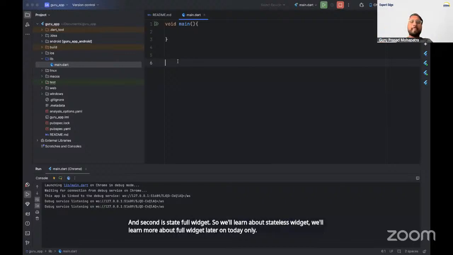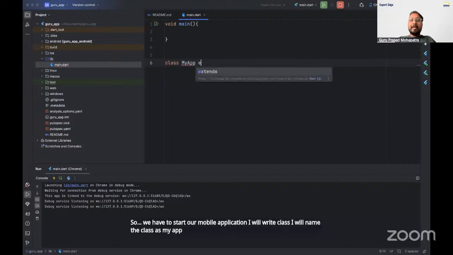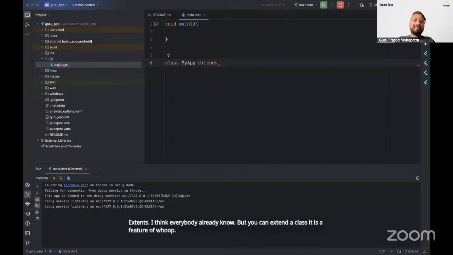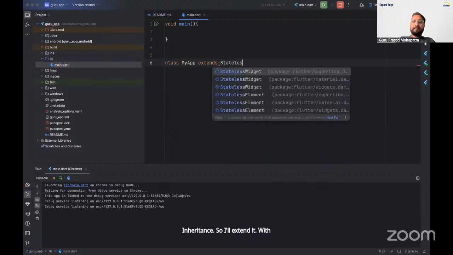So we have to start our mobile application. I will write class. I will name the class MyApp, and I will write extends. Extends, I think everybody already knows what it is. You can extend a class. It is a feature of OOP, inheritance. So I'll extend it with StatelessWidget.